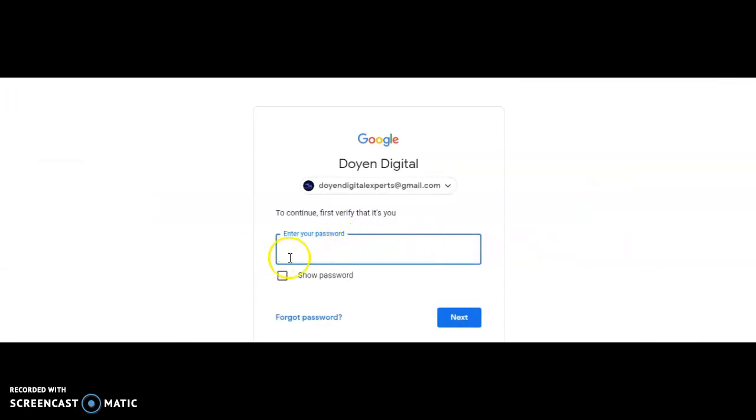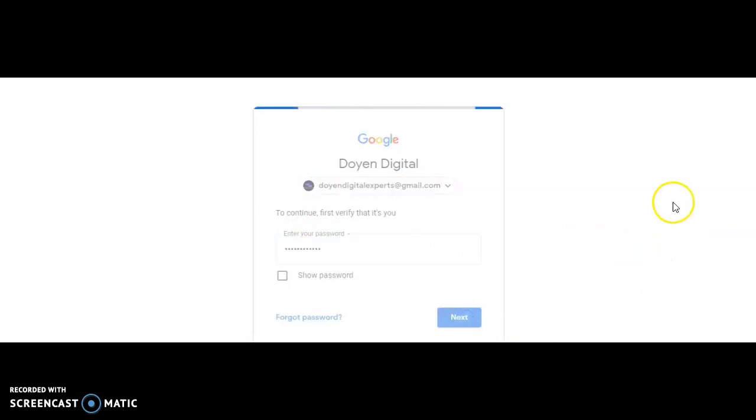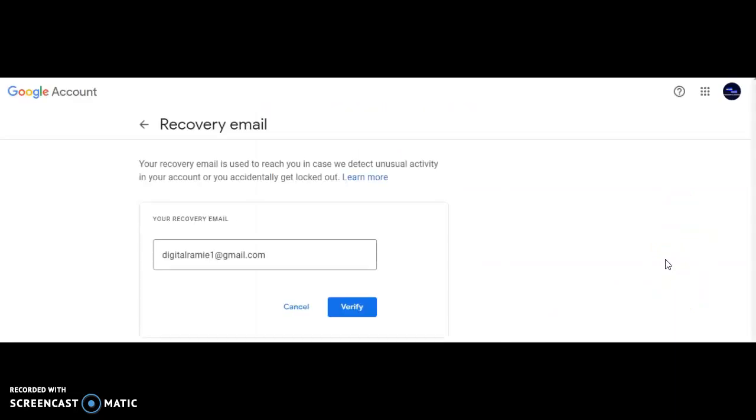And once again, it will ask me to log in. All right, so I've entered my new password, which I just made, to log into my account again, to this Gmail account. Okay, so I'm going to click next. And let's wait for it.